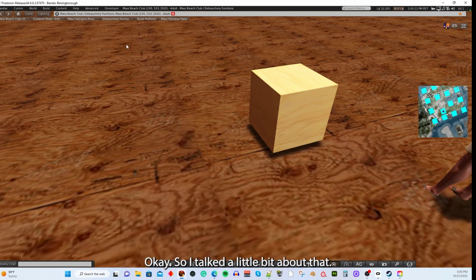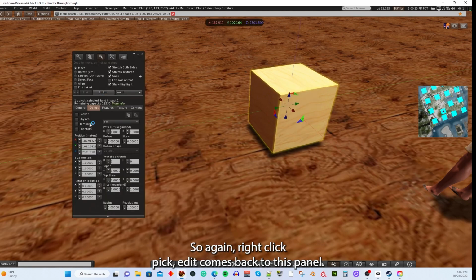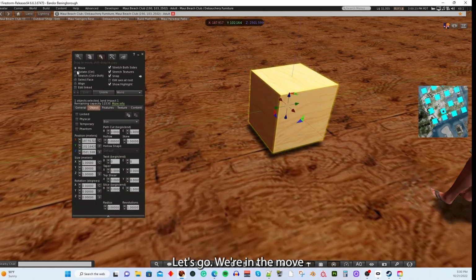Okay, so I talked a little bit about that. I talked about the grid on rotating, but I didn't talk about snapping to the grid for the other two. So let's talk about move. Again, right click, pick edit, and it comes back to this panel. We're in the move mode because we have the move gizmo.